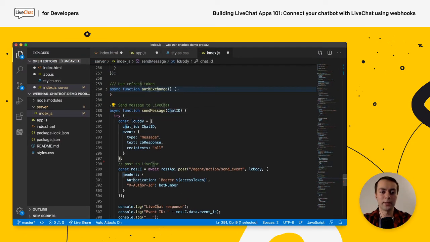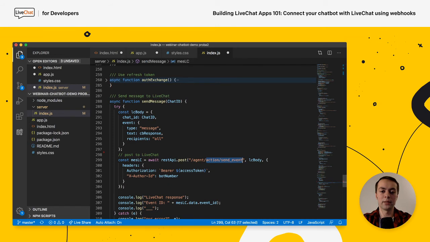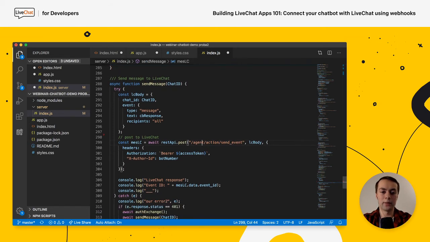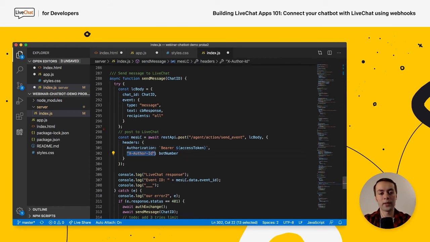As you can see, we specify the chat ID, we select the event type message, the text is the response for our chatbot, and the recipients are all. So both agent and customer will get the message. Then we send this information to send event endpoint of our Agent Chat API with our access token in headers, and right here is the very important thing, the X author ID with our bot number.